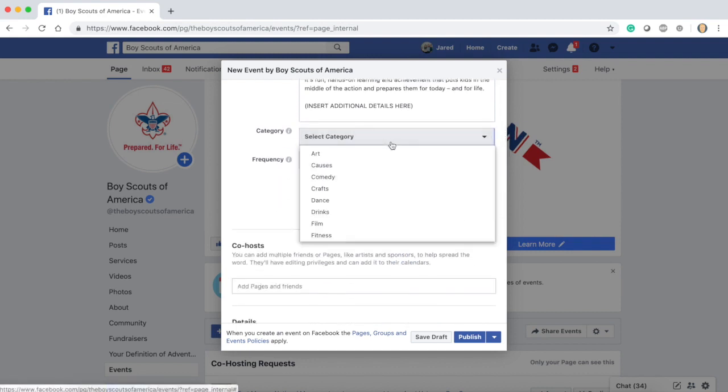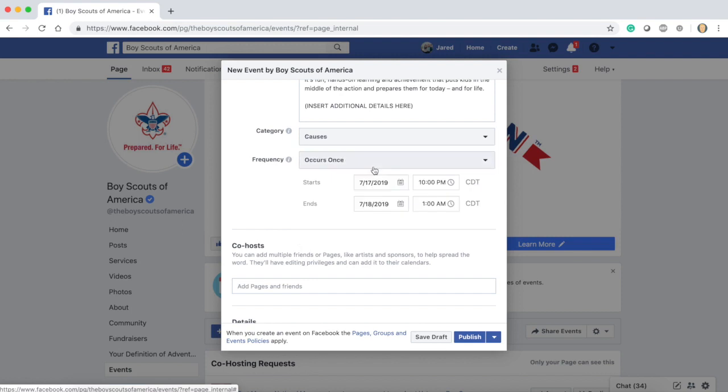So coming down, we're going to go to category. We are a 501c3. So we're going to select causes. Frequency, generally we would recommend doing this as an occurring once thing. You'll see why a little bit later, but I would keep it at that. You can set these up for weekly events if you wanted to geofence every single meeting that you guys have. Don't necessarily recommend it, but it can be done.